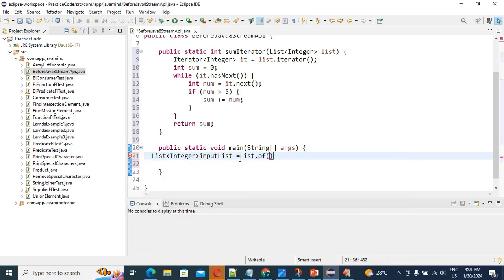See guys, this method was introduced in Java 9, okay? So concentrate, no need to use the earlier approach of creating a new ArrayList, or using Arrays dot asList. Then this method came, and it's very helpful. Directly we use List dot of, and we pass the input, suppose 1, 2, 7, 8, 9, right?